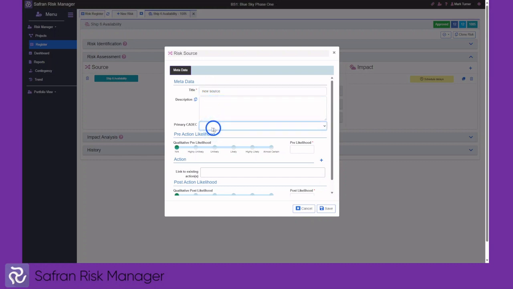We can link this to one of the KDECs, and we will assess the likelihood using either the qualitative, or if we select not applicable, we can manually enter a quantitative value.